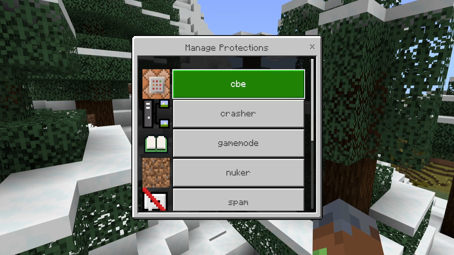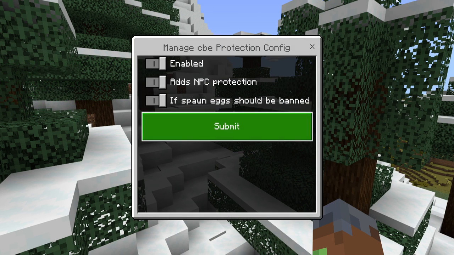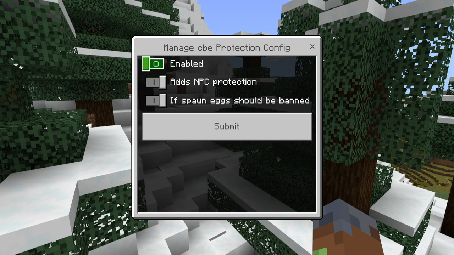So any protections, let's hop into CBE. In CBE, we can disable or enable the protection. We can make it so NPC spawn protection is enabled. So as you remember before, if a player summoned in an NPC, it would automatically kill it. If you want this enabled, go for it. And whether spawn eggs should be banned.